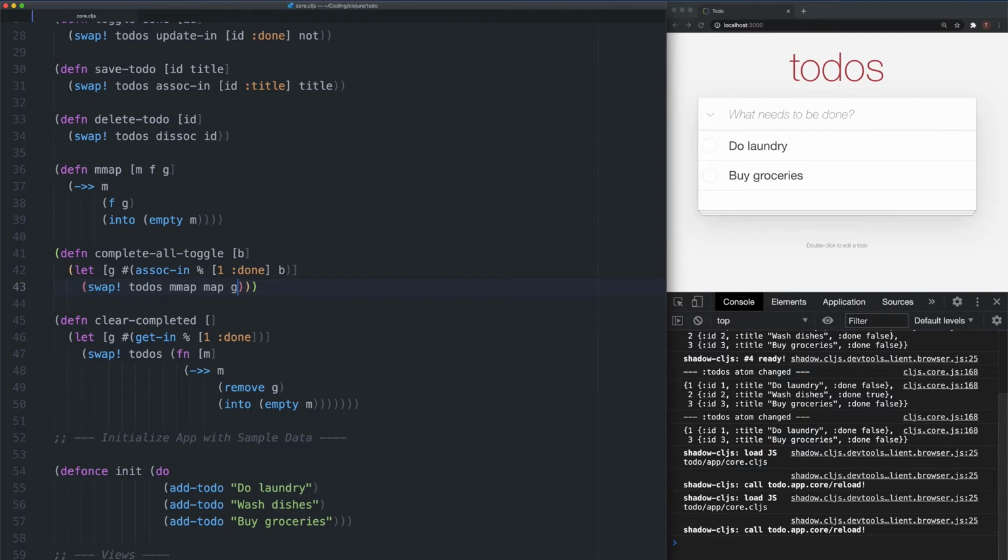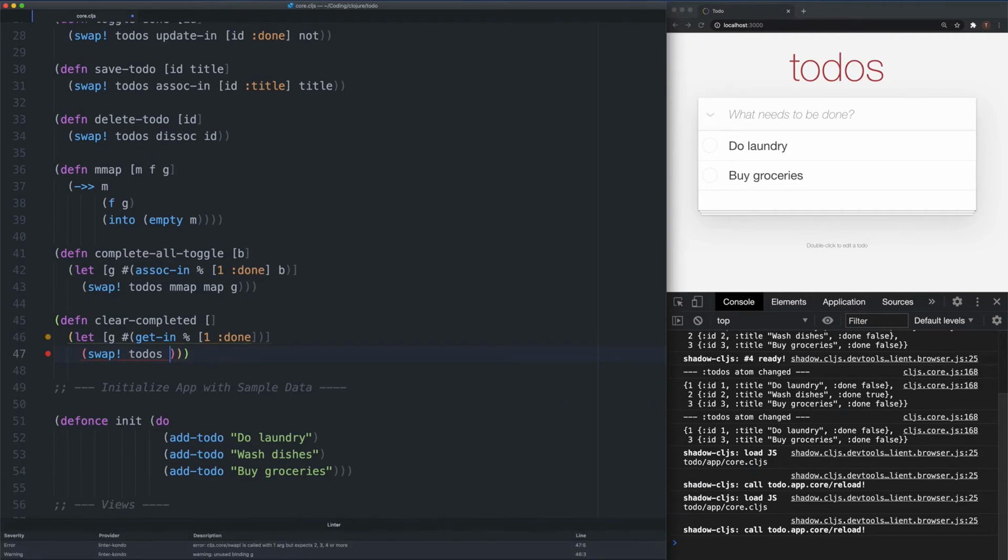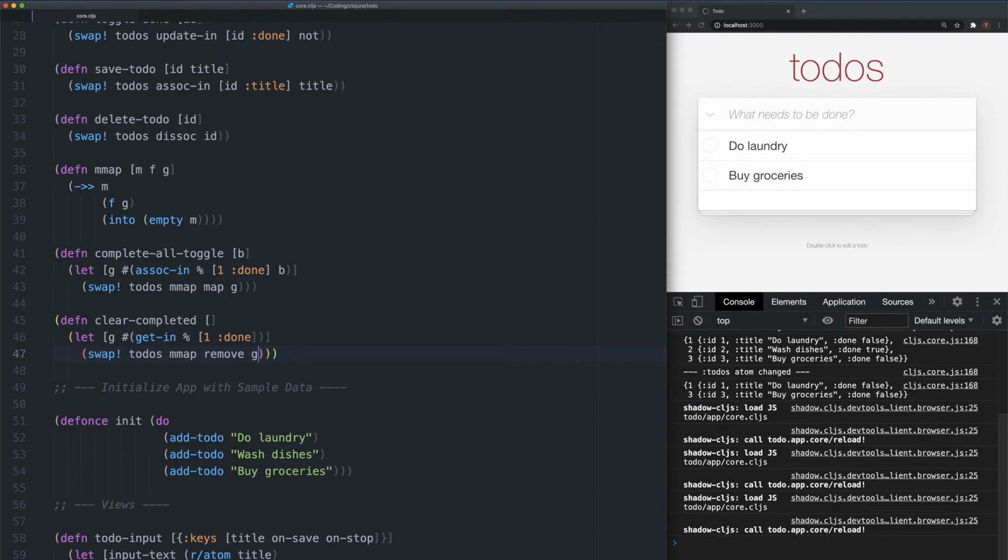Now we will refactor the Clear Completed function in the same way. Pass the mmap function, then the remove function corresponding to f in mmap. Finally, pass the local binding g. We have successfully refactored the Clear Completed utility function.